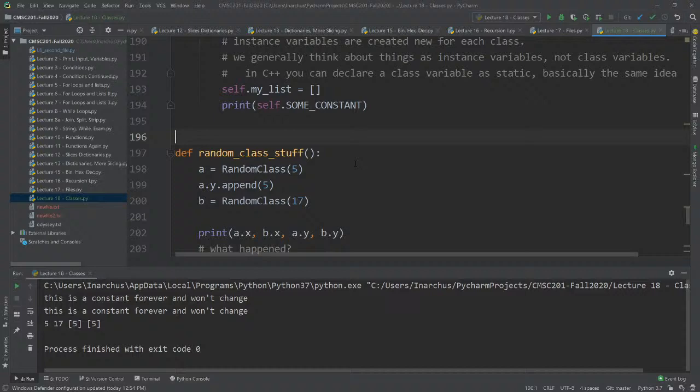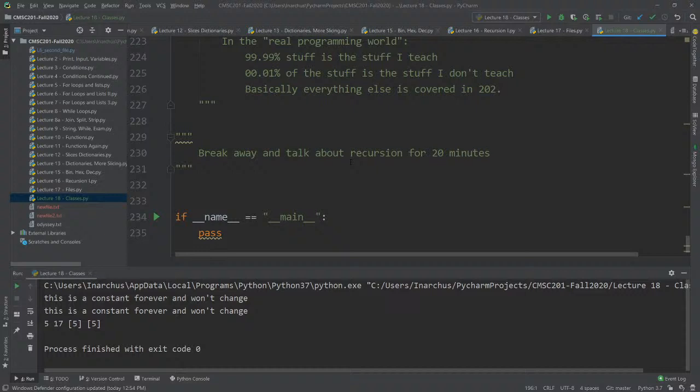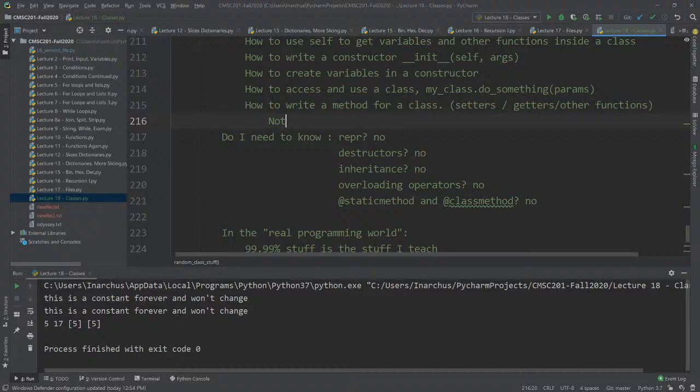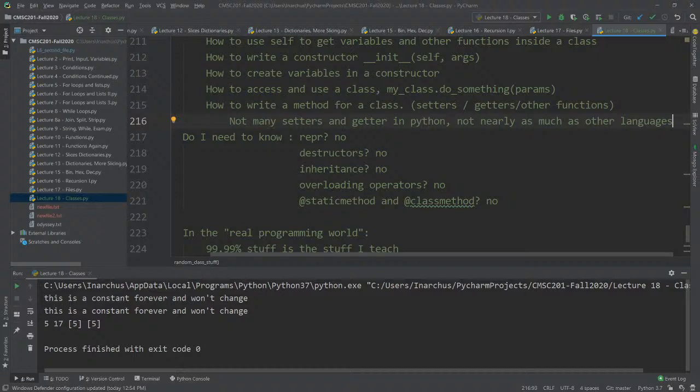So a lot of the time in Python, you're probably not going to write many setters and getters, or not nearly as many as in other languages. The weird thing, a weird fact about Python, is that unlike other languages, if you know anything about Java or C++ or whatever, there's not really public, protected, private in Python.